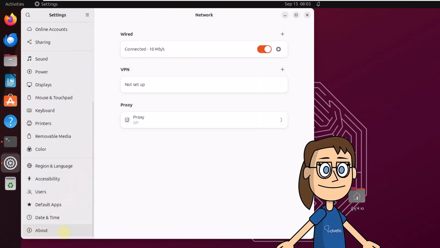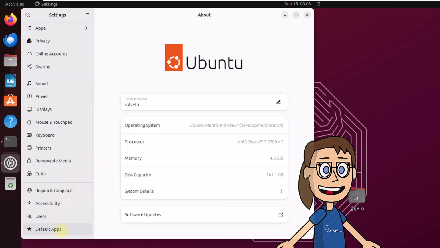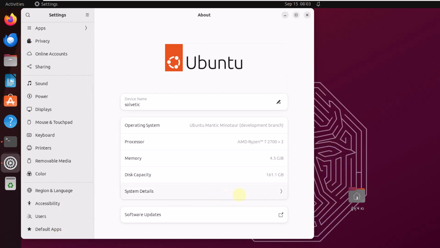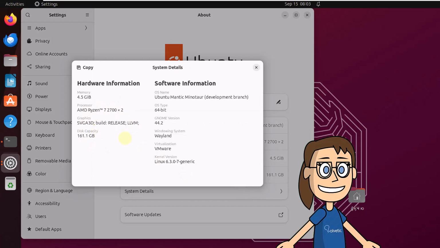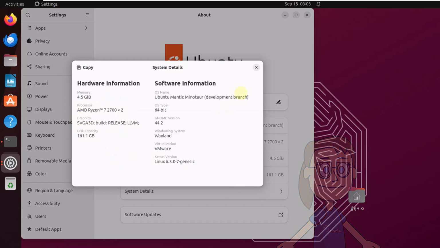After this, click on the About section. Then click on System Details. Here you will have access to the graphics card details in the Graphics section.